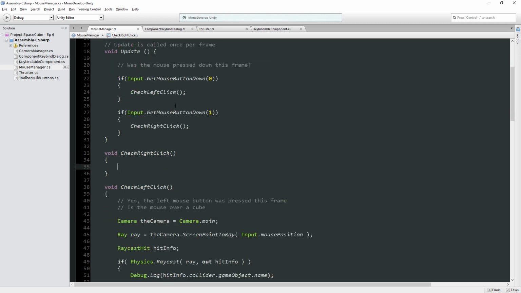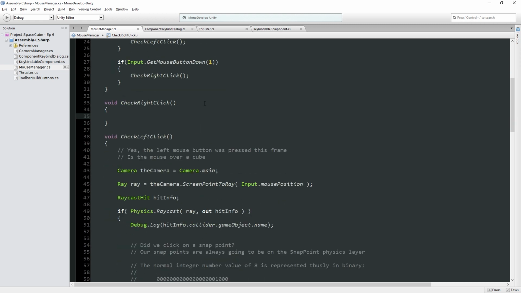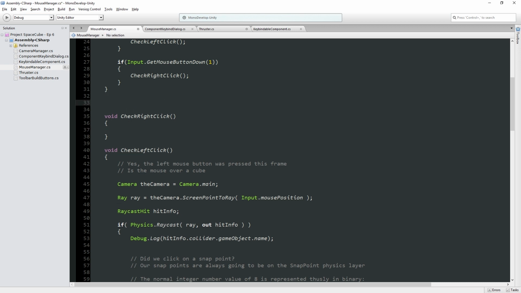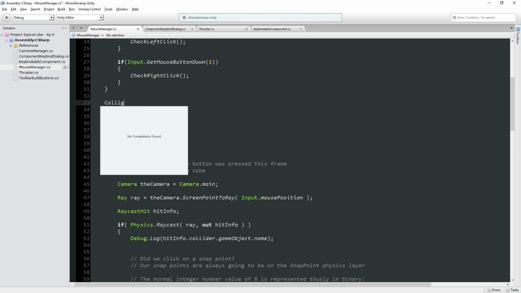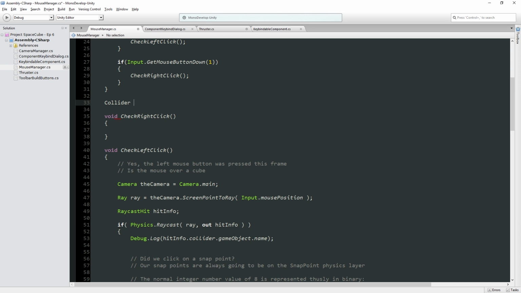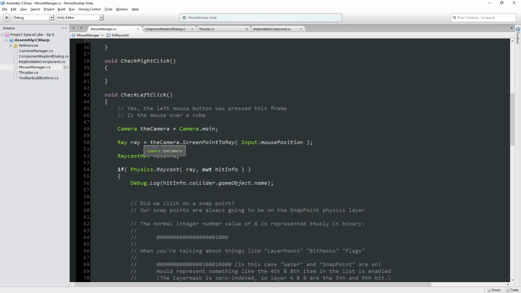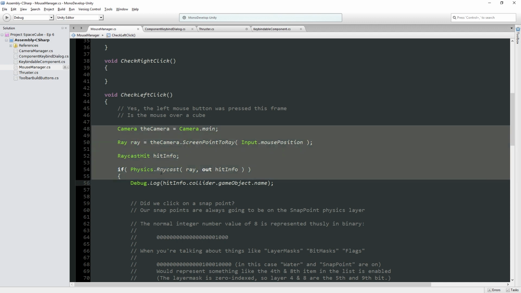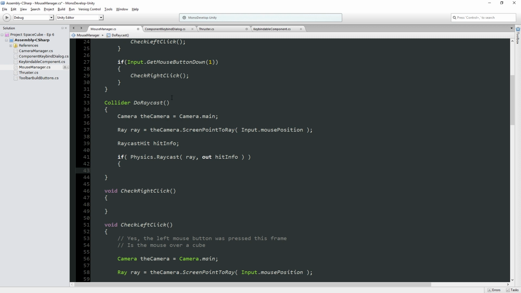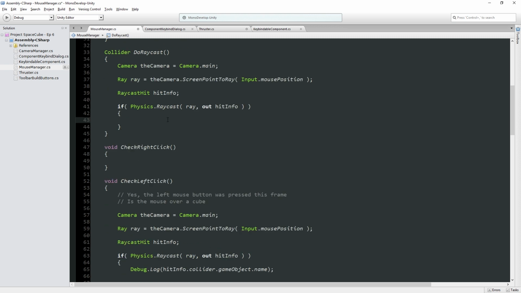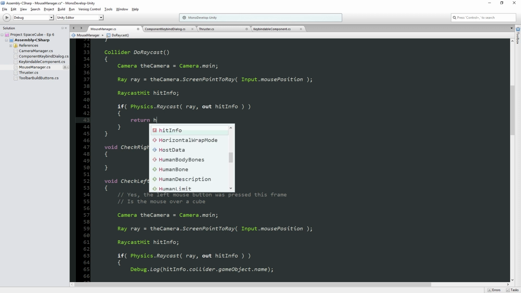But I guess for now, we'll just assume if you right-click down on something, that's going to be fine. So again, we're going to do a raycast. So probably what makes sense is for us to write a bit of code here that returns a collider, perhaps, which is going to be something like do raycast. Because all of our raycast code is pretty straightforward over here. So it's going to be something like this, do raycast. We're going to hit something, and then we're going to return the hit info dot collider.